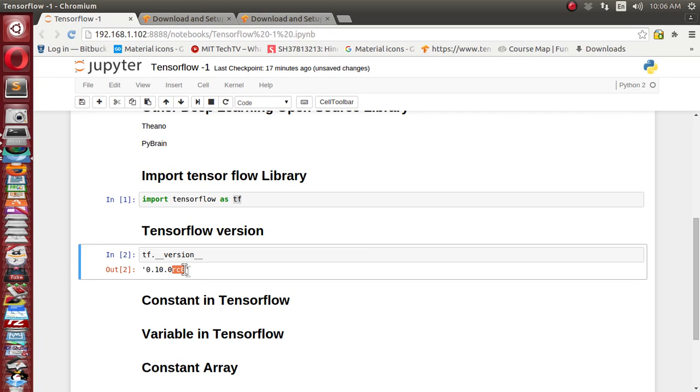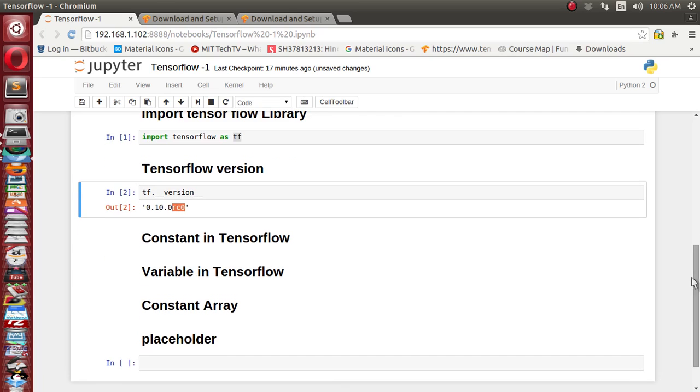So that's it for this lecture, friends. I hope you enjoyed listening to this video. We have successfully installed TensorFlow. If you get any kind of problems or errors, just comment on the video. In the next lecture, we are going to see how to define constants as an array, and the placeholder concept inside TensorFlow, how TensorFlow works, and we'll write a very basic program in TensorFlow.